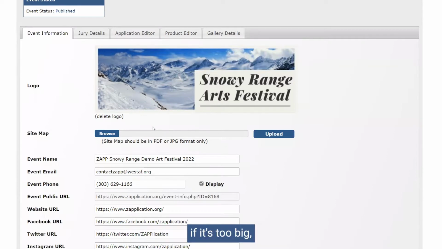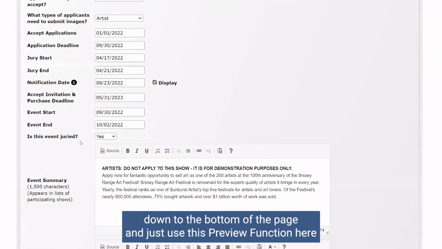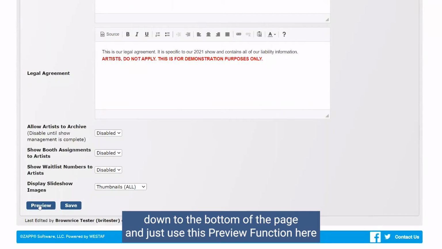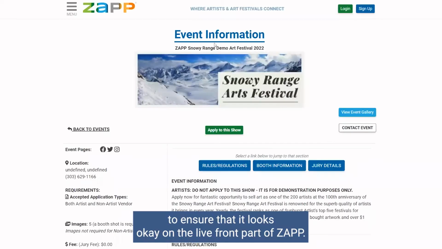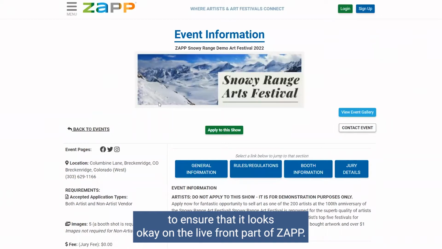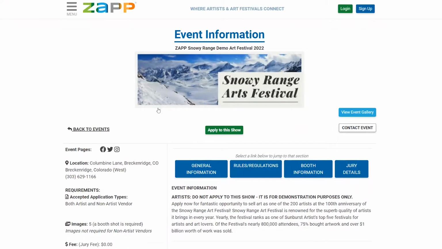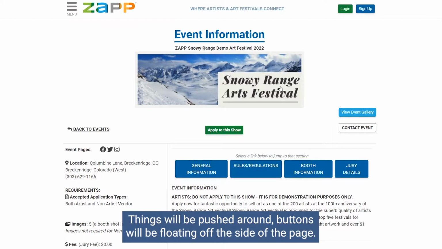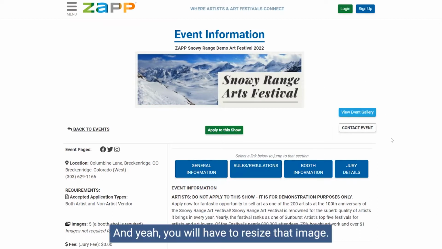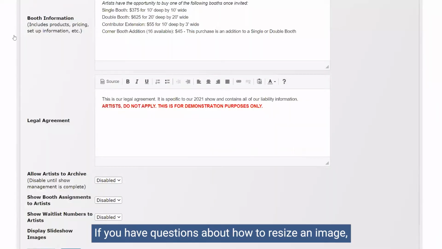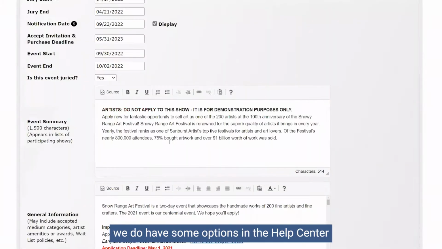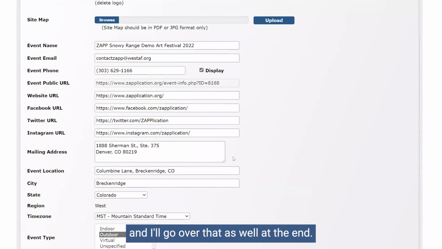If it's too big, you can always go down to the bottom of the page and just use this preview function here to ensure that it looks okay on the live front part of ZAPP. If it's too big, you'll know. Things will be pushed around, buttons will be floating off the side of the page, and you will have to resize that image. If you have questions about how to resize an image, we do have some options in the Help Center. I'll go over that as well at the end.